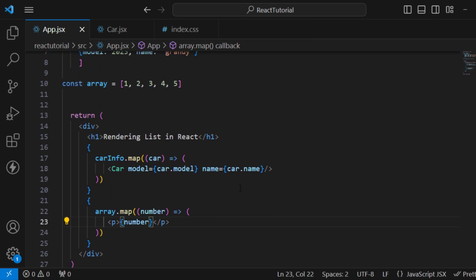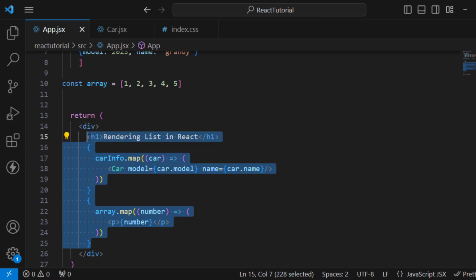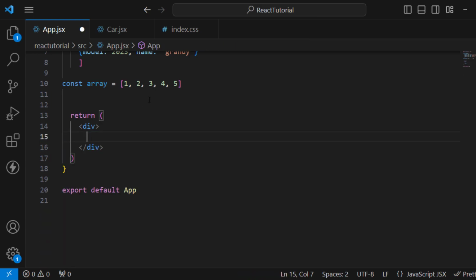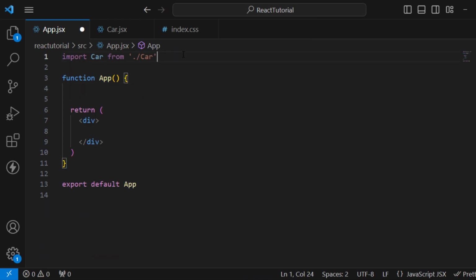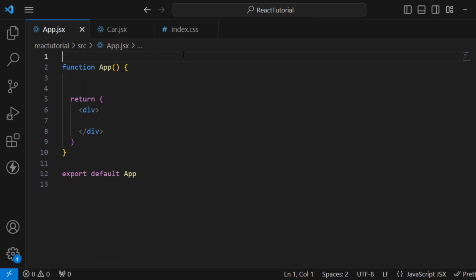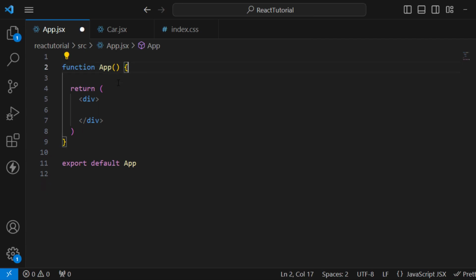So now let's move to another topic, which is conditional rendering in ReactJS. For that, first of all I will remove this code, and also remove this code. Conditional rendering means that we would like to render the content based on a condition. We can use if, else, and end function, and also ternary operator in ReactJS. I will write an example for every one of them.